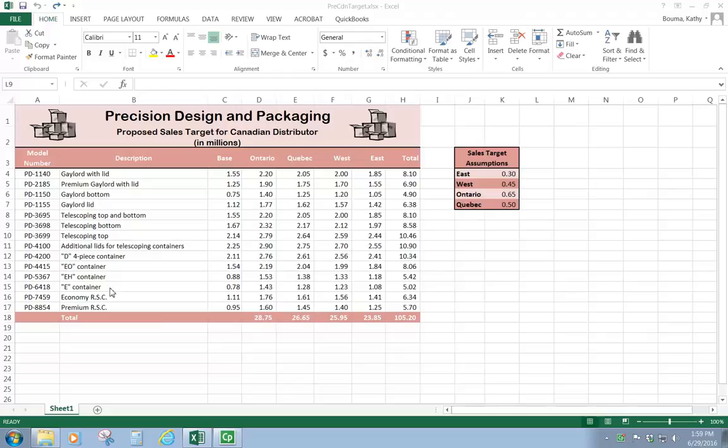So the description of the type of package is in the column B. The model numbers are listed. There is a base rate for each of these various containers. And then depending on which province the package is sold, there's an additional rate that is a sales target, and they're listed over here in a table.